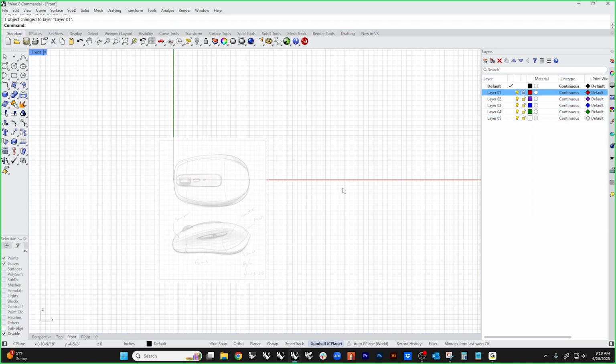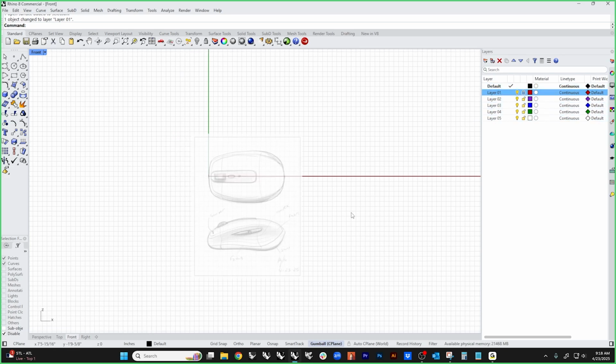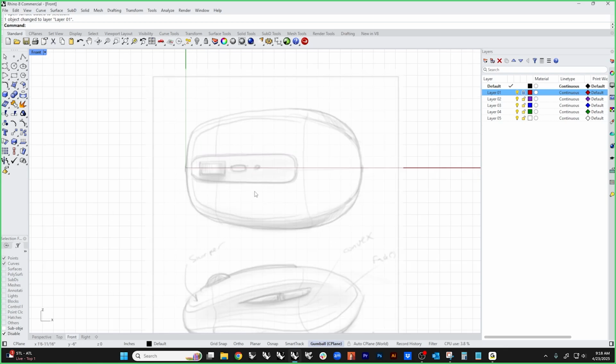And if I had more than one sketch, like a right view or top view, I would put each one on a layer, because then I can turn them on and off individually. But that's the basic setup. That's kind of all we need to get this thing going.